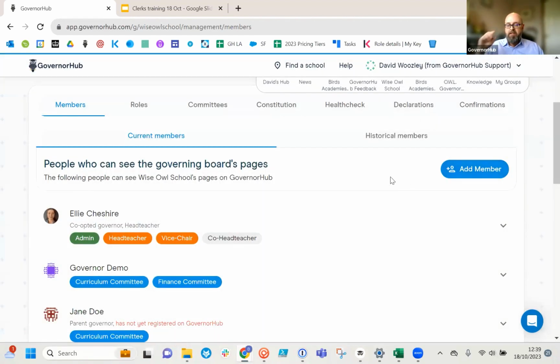Once you've sent them a registration email, they will have a few steps to go through to sign up to GovernorHub, including setting a password, reviewing their privacy settings and things like that. And then they'll be on the board and able to access the account.